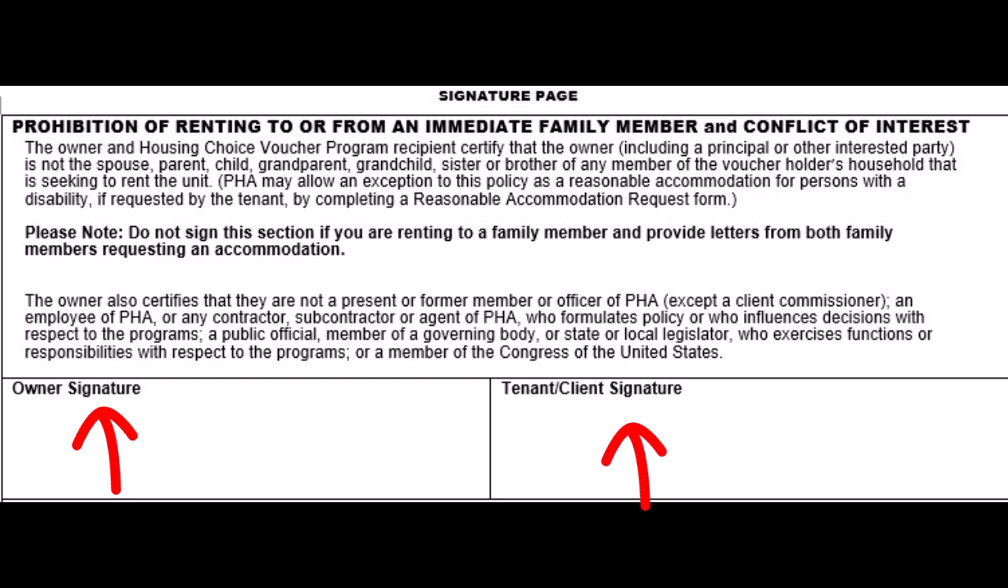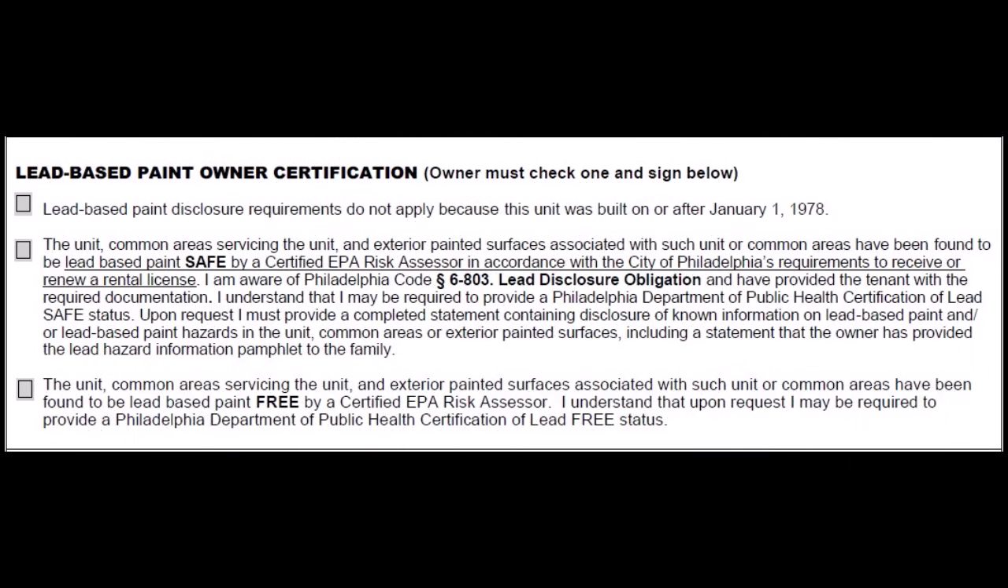Both the owner and tenant must sign this section to certify an understanding of both policies. If you or the tenant are renting to an immediate family member, do not sign, and you must submit a reasonable accommodation to PHA for review. If you believe you have a conflict of interest, please email owner services at hcblandlords@pha.phila.gov. For the lead-based paint owner certification, please select and sign one of the following options.